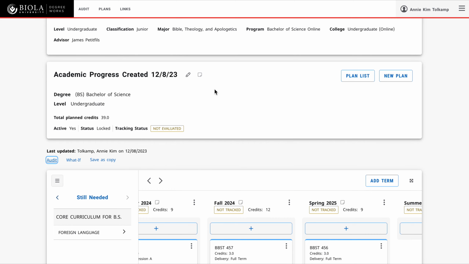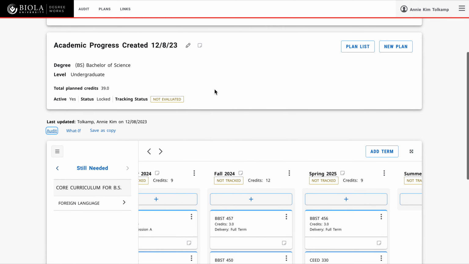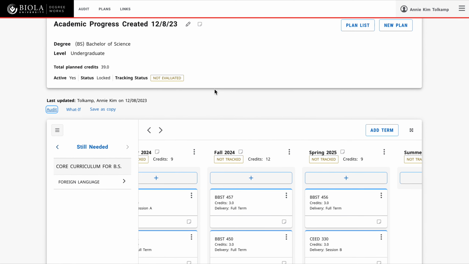How to use the Planner Audit feature. Once you finish creating a plan, the next step is to check that you have included all of your remaining requirements. You may do this by using the Planner Audit feature. The audit feature simulates what your degree audit would look like if you completed the plan you just created.